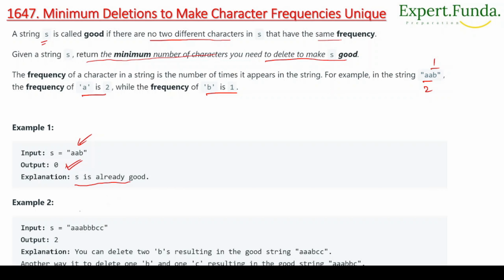Let's understand example 2, where we are given A 3 times, B 3 times, and C 2 times. So here 3 and here 3, right? The frequency for A is 3, for B the frequency is 3, and for C the frequency is 2. So the two characters A and B have the same frequency, so this is not a good string.